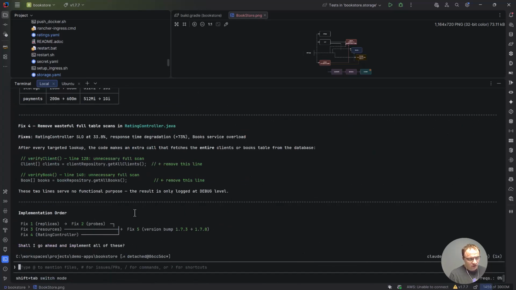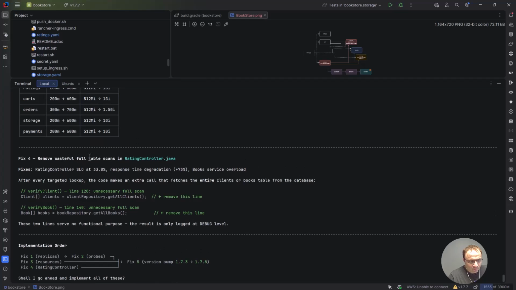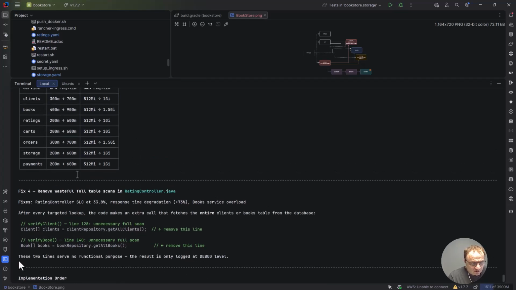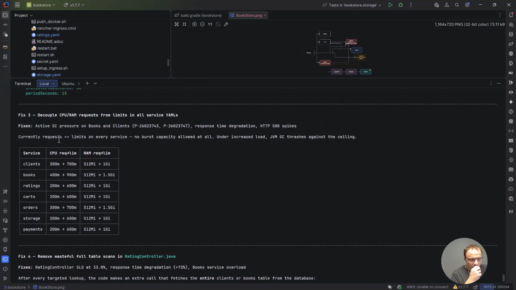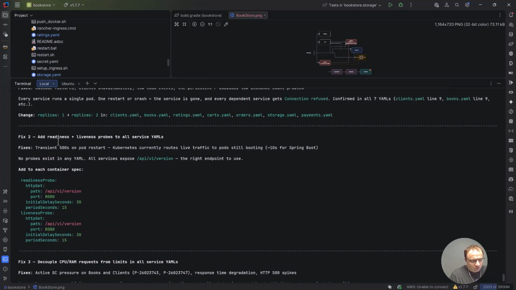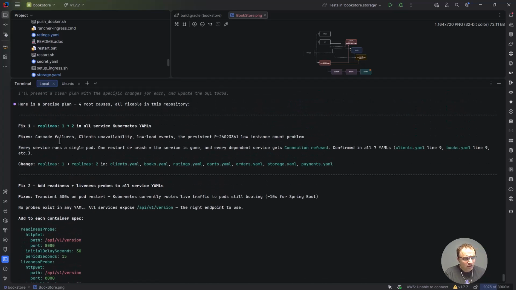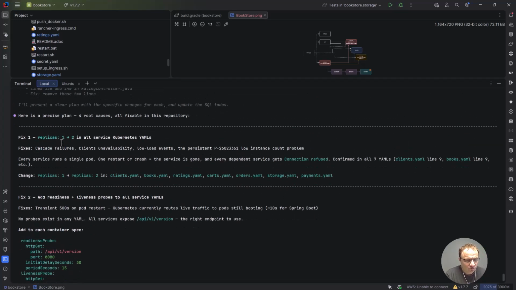And the AI agent suggests some fixes, and let's quickly go through them. Fix number 4 is about removing redundant calls in the ratings controller, where we are calling for all clients and all books, and what we do, we just log them at debug level. Fix number 3 is about changing the limits, which will also improve the garbage collection time. Fix number 2 is about adding the readiness and liveness probes. This would decrease the number of 500 errors. And fix number 1 is increasing replicas from 1 to 2.